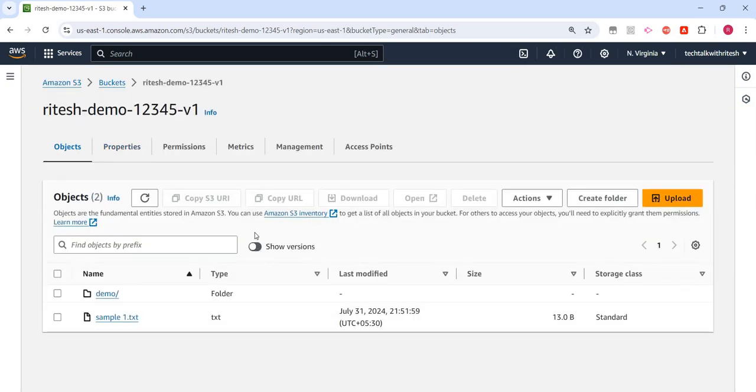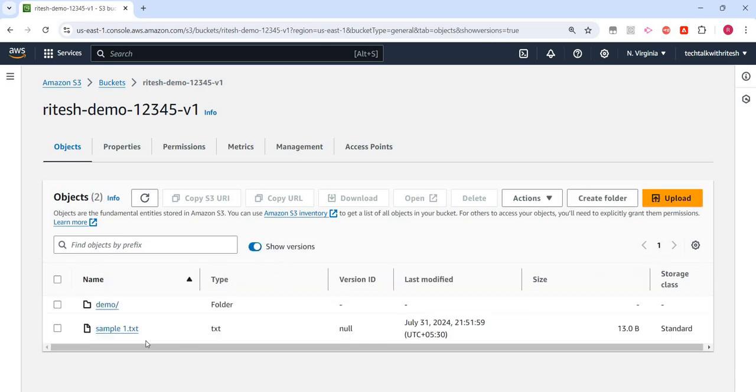Now we started seeing this toggle option which says show versions. Right now we see the file I uploaded, sample1.txt, just one single file. But if I click on show versions, we can see this file sample1.txt has a null version because it was uploaded before versioning was enabled.